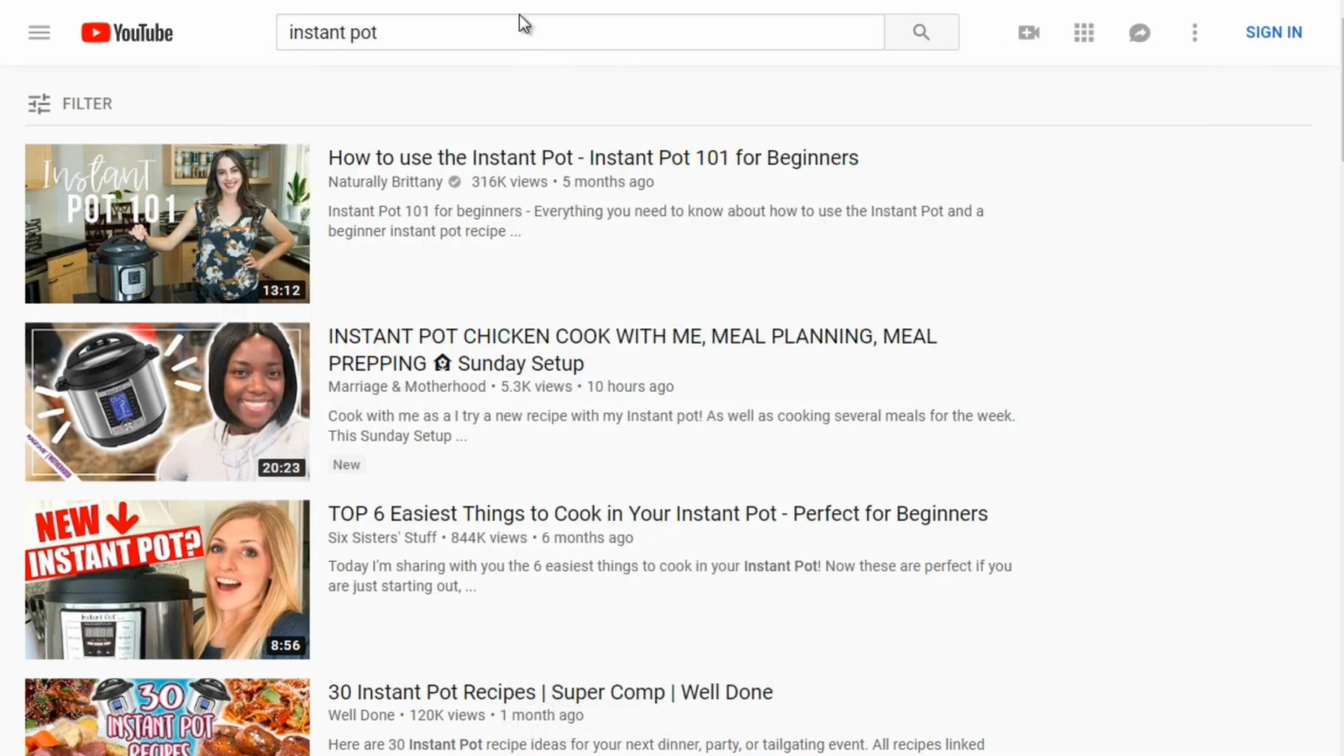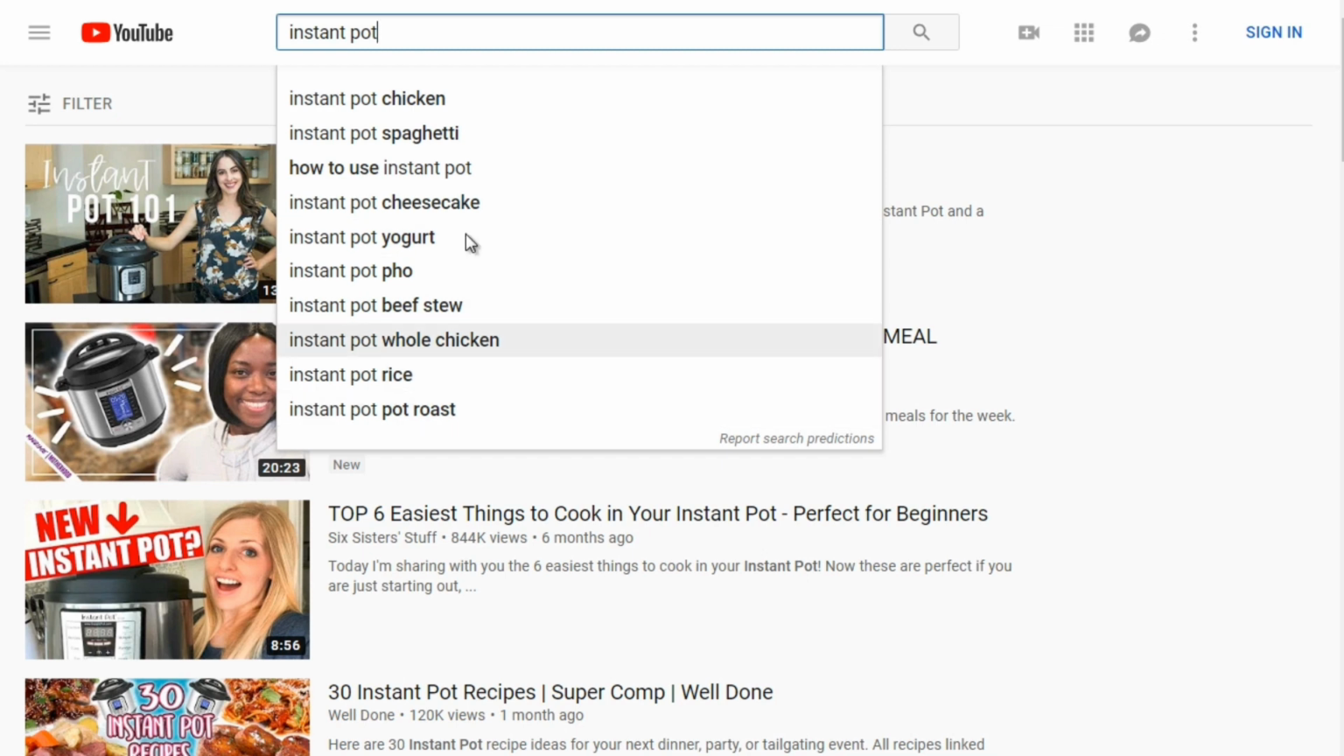So if we go back up here and go to youtube.com and type in Instant Pot, what do we get? When you have a drop down like this, this is what we call the suggested keywords. And you'll see this in amazon.com, you'll see this in google.com and other major search engines.